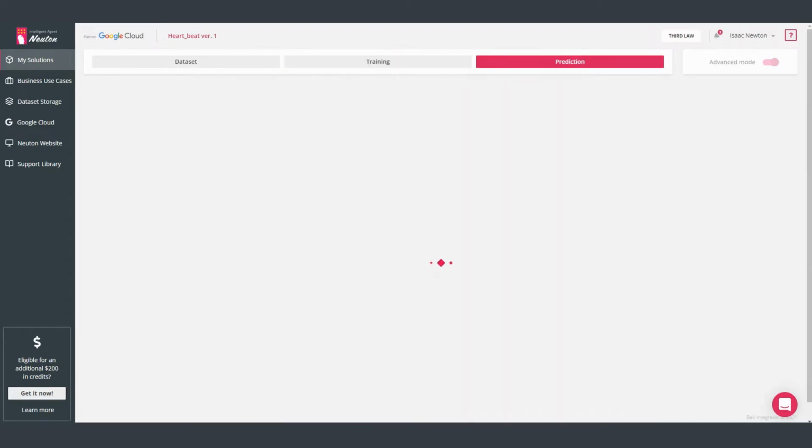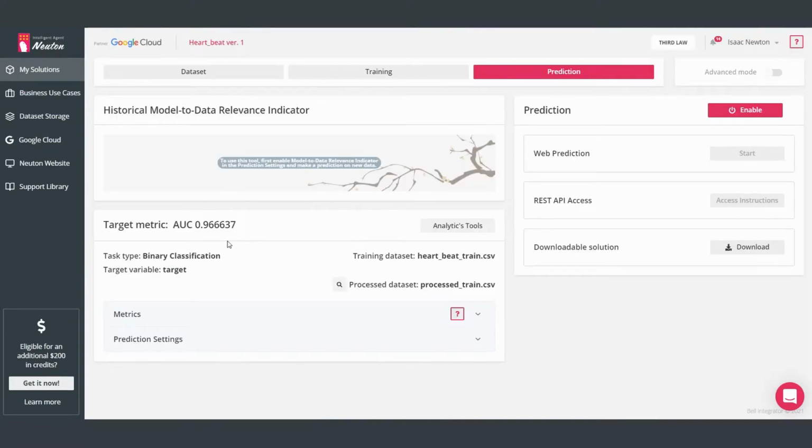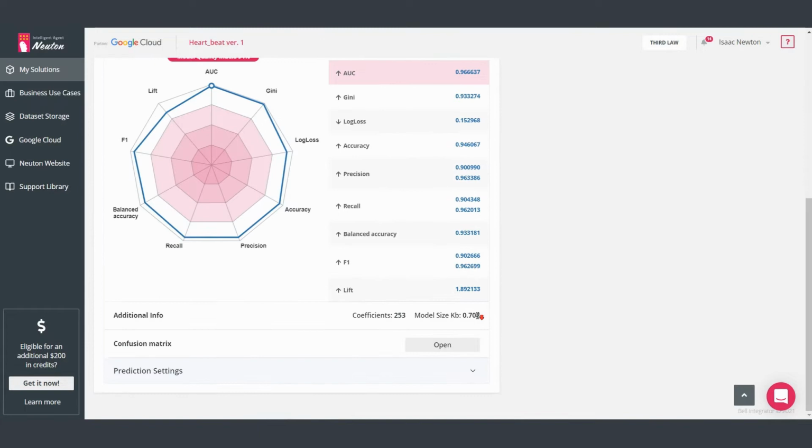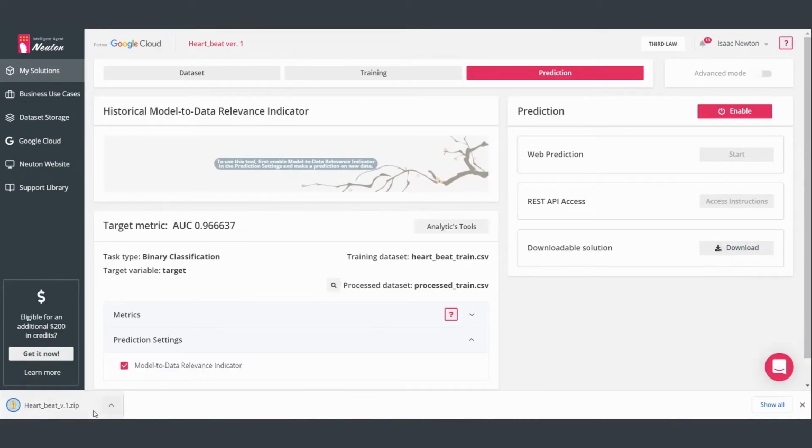At this time the training on the Neuton platform has concluded. Upon completion we have realized the following model characteristics: area under the curve equals 0.96, a model size of 0.7 kilobits, and with the number of coefficients totaling 253. This is an excellent result. Now our model is ready to be embedded into a microcontroller.